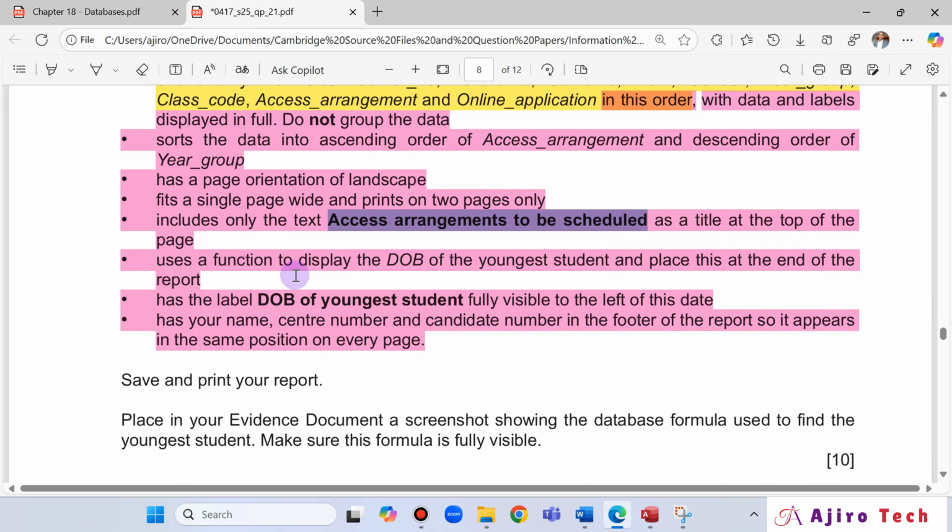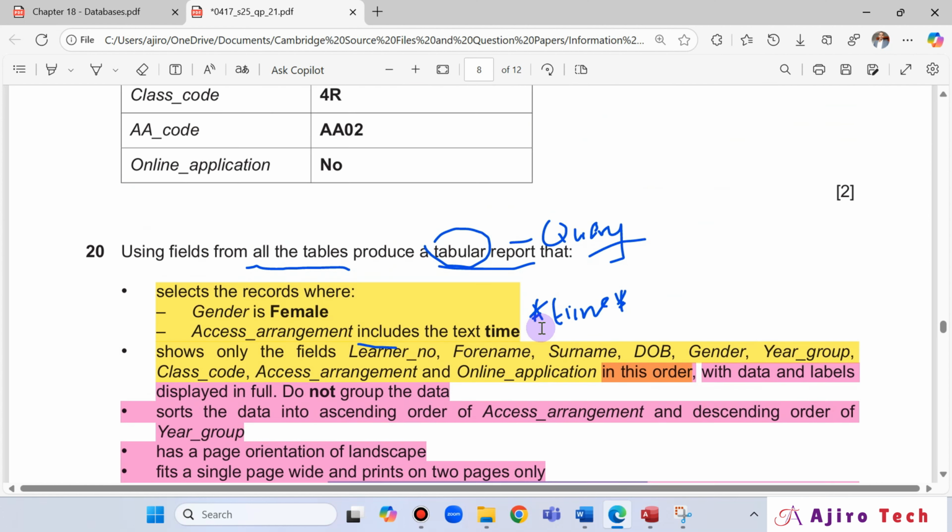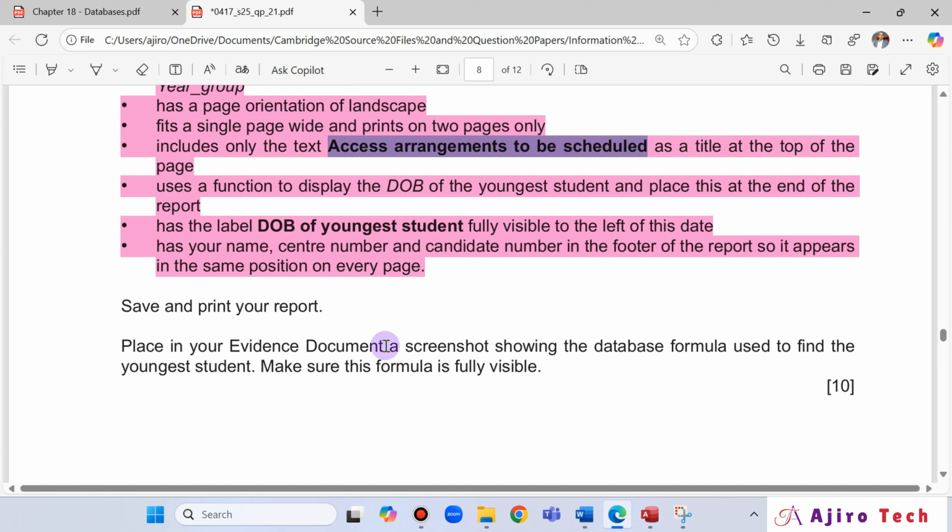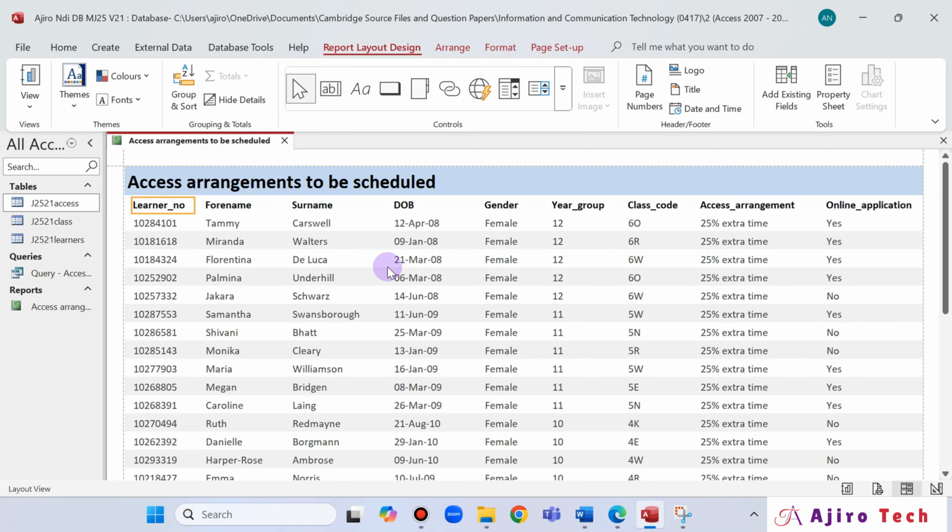They said use a function to display the date of birth of the youngest student and place this at the end of the table. Can you see that? Right? To display as the youngest what? Student. So how are we going to do this? So this is what we are going to do. Now watch me. Youngest student.